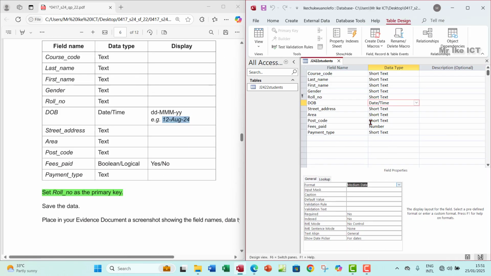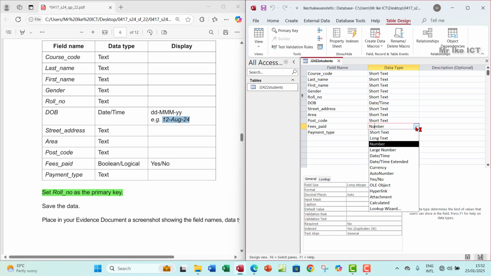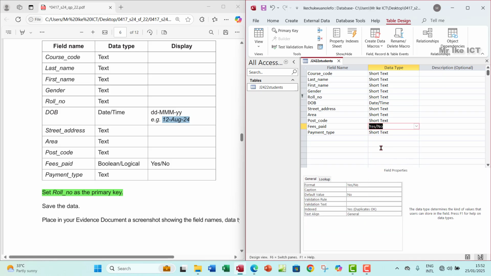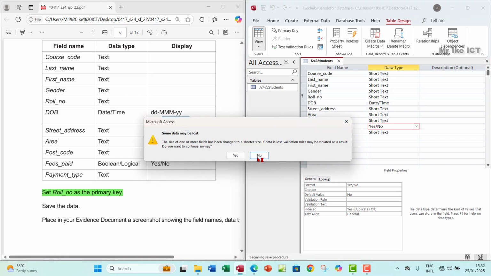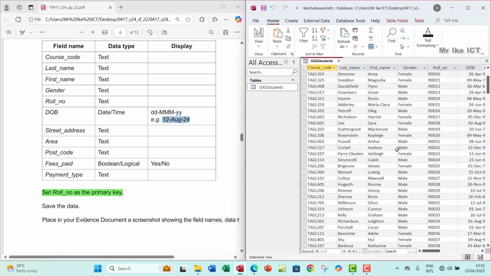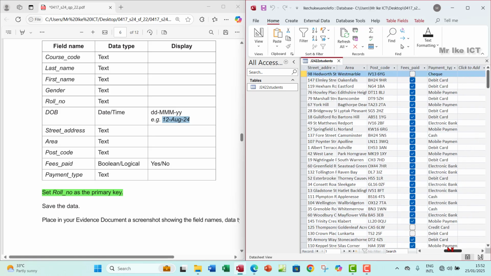So text, postcode is text, and then I have fees paid, supposed to be Boolean, right? Fees paid supposed to be Boolean, so I need to change it to yes or no. So yes, which will be the display, of course. So it has to display yes or no. So let's check to see whether there's a display of yes or no. Yes. Let's go back right there.